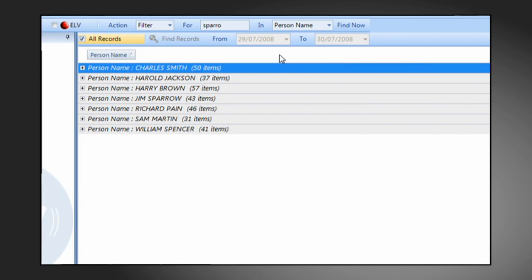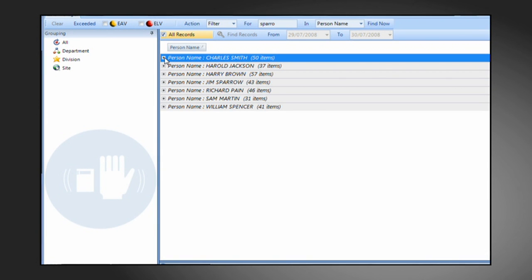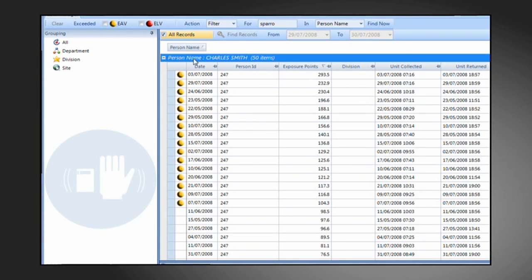The grid view changes, grouping the records by people's name, with the number of items within each group section being shown in brackets. They can be expanded by clicking on the plus symbol. We can then look at this individual's items in isolation. To collapse the grouping, use the minus symbol.